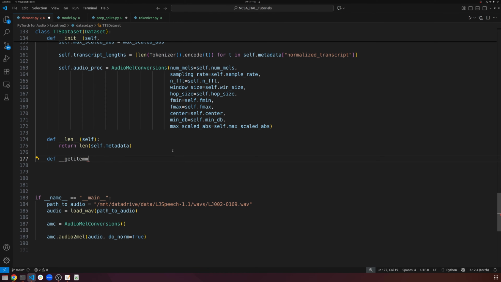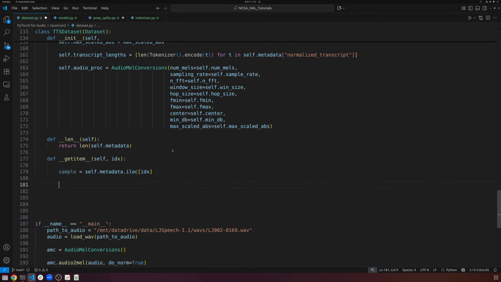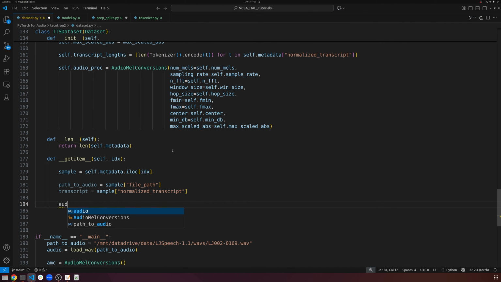Def get item, self, index. And what we're gonna do is our sample is self.metadata, and it's a pandas data frame, so we can do .iloc[index], so that'll grab a specific row of our CSV. Our path to audio is going to be sample file path, and our transcript is going to be sample normalized transcript. And then our audio is going to be the load wave file function that we wrote, path to audio, and then our SR, self.sample rate.